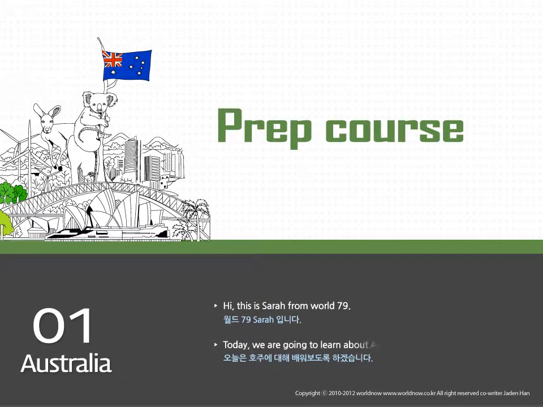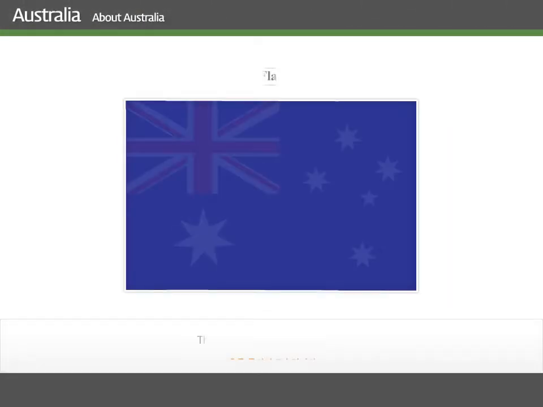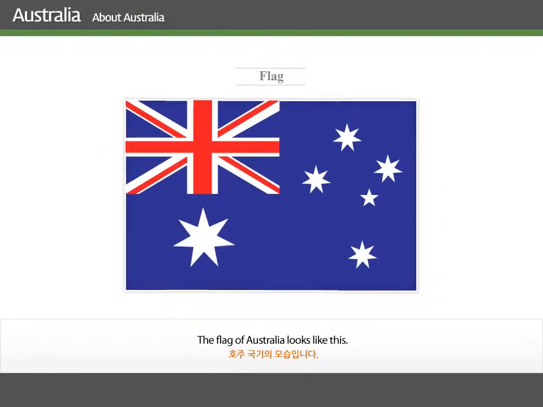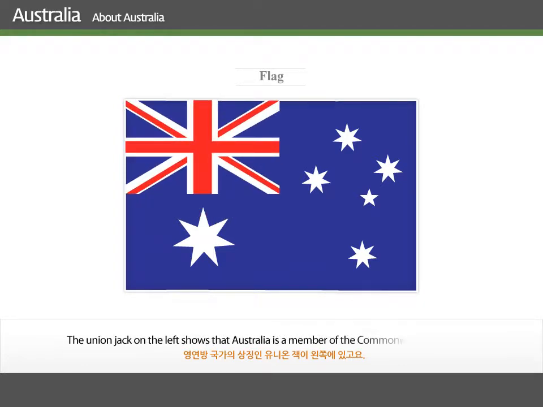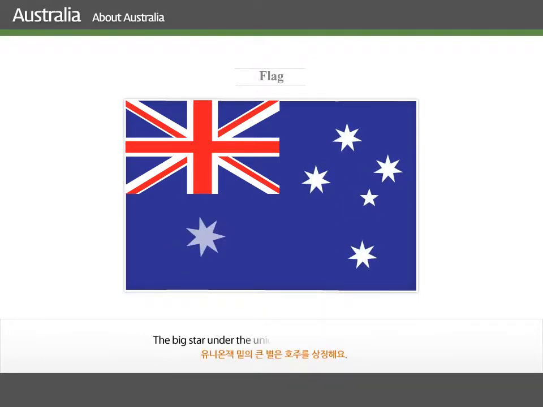Today, we are going to learn about Australia. The flag of Australia looks like this. The Union Jack on the left shows that Australia is a member of the Commonwealth of Nations. The white stars on the right represent the Southern Cross. The big star under the Union Jack symbolizes Australia.